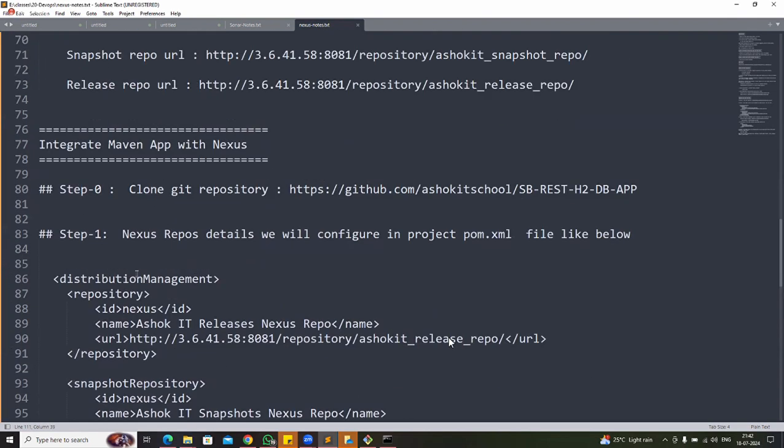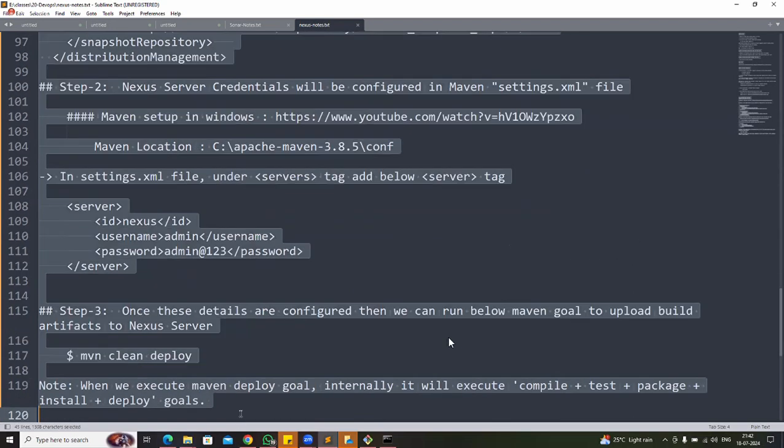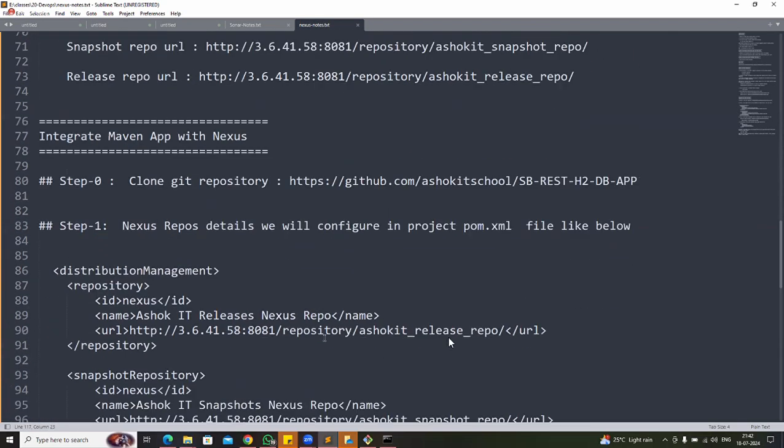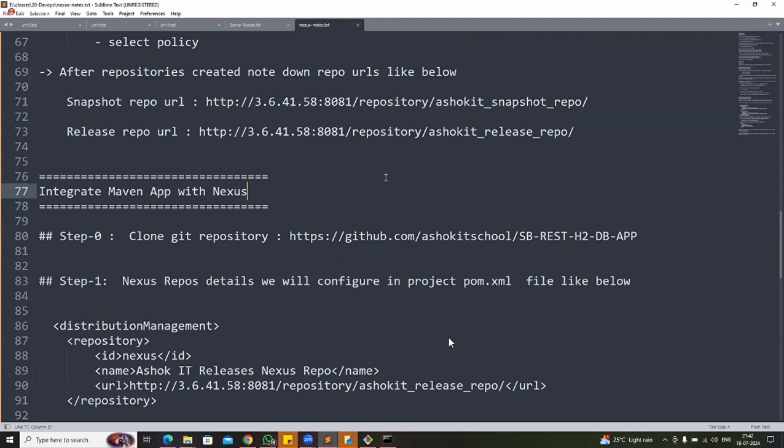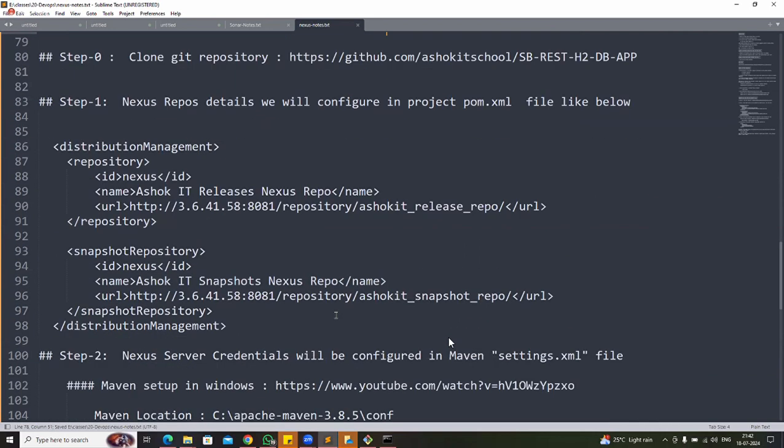When you go for the pipeline, all this setup is not required. This is only for manual setup, manual integration. Integrate a Maven application with the Nexus, manual process. When we go for Jenkins, there we will do the automation. If it is Node.js, the steps will be changed, right, sir? Yes, project to project it will change.